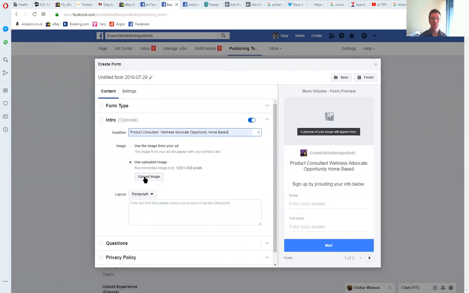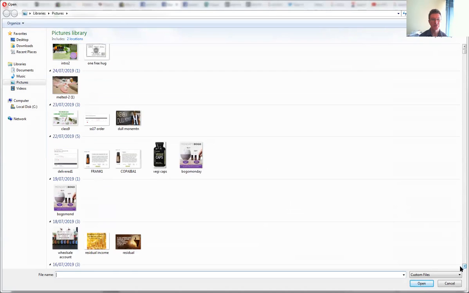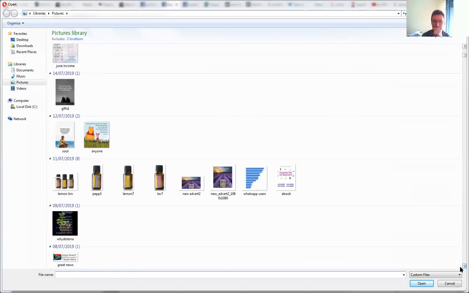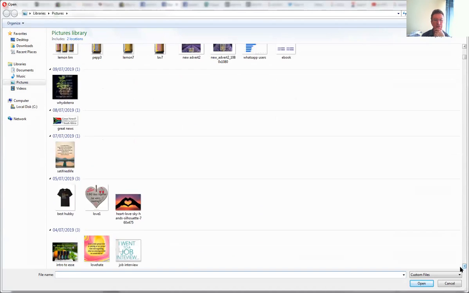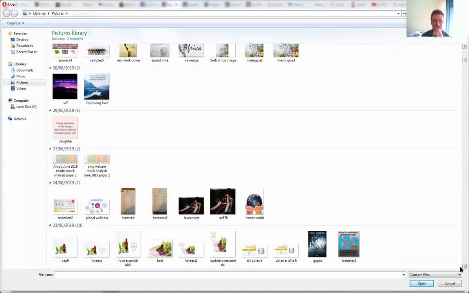Right, when it comes to uploading an image, you need to pick a decent image, and it needs to match the sizes that Facebook would be happy with. Okay, so just a sec.